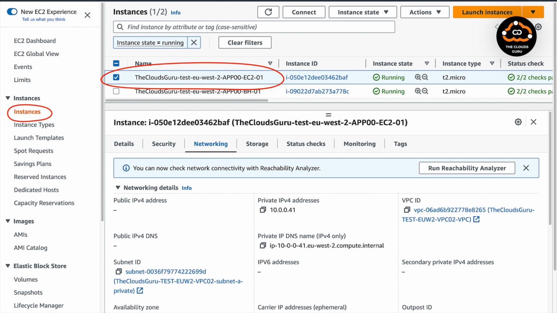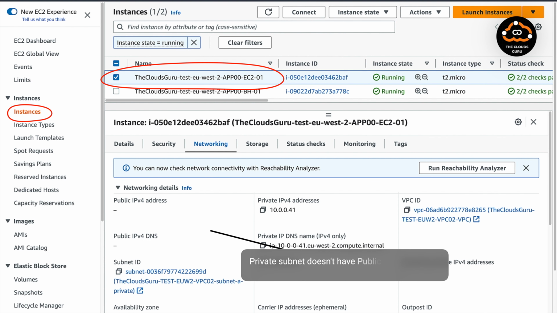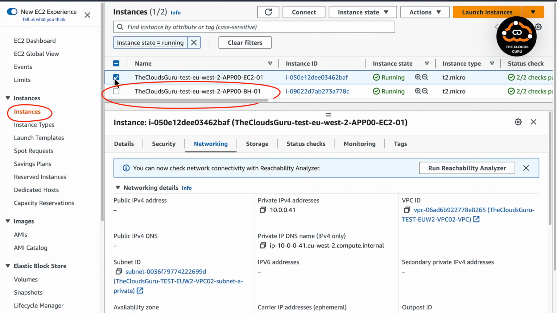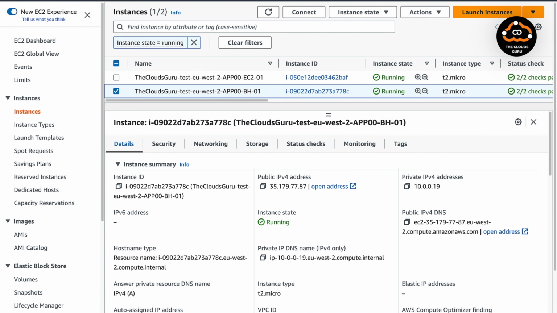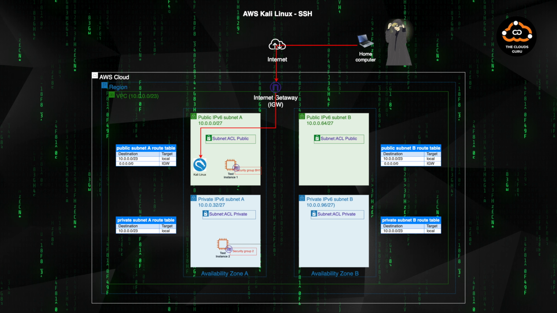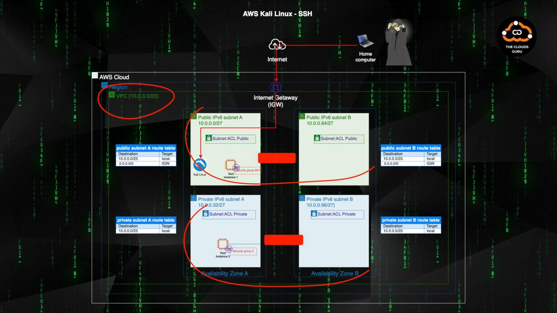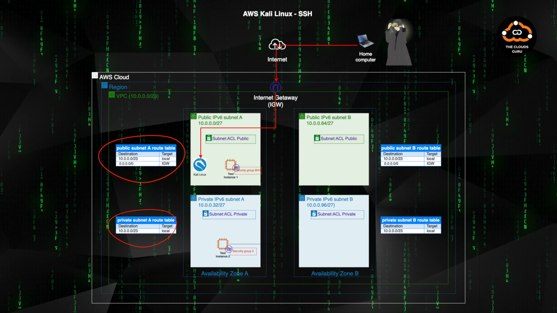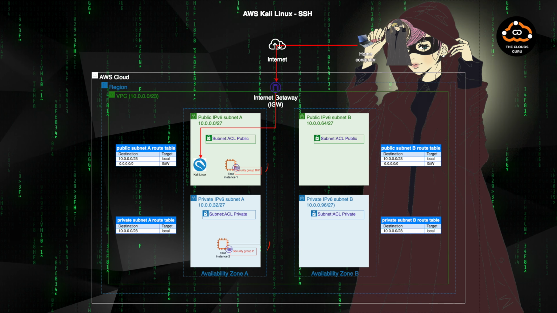We have 2 EC2 instances, in private subnet and in public subnet. You can see everything that I explained on the diagram. VPC, public and private subnets, route tables, instances in a public and private subnet.